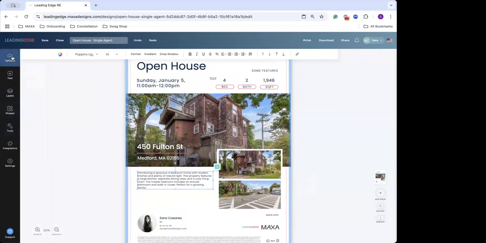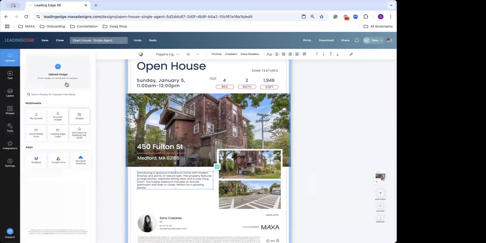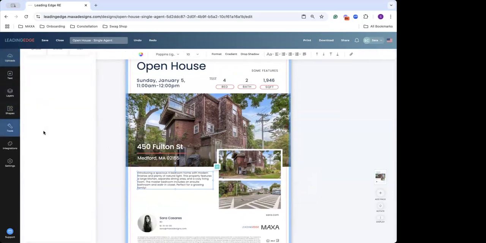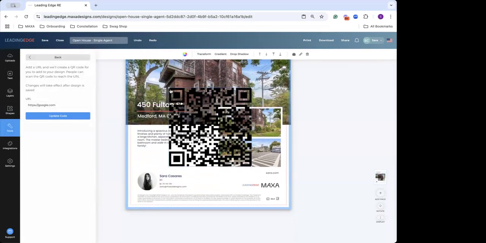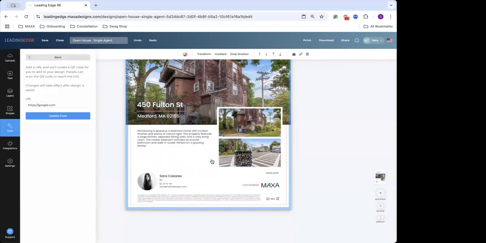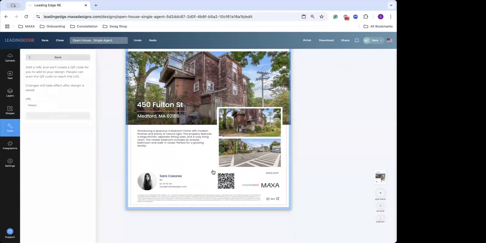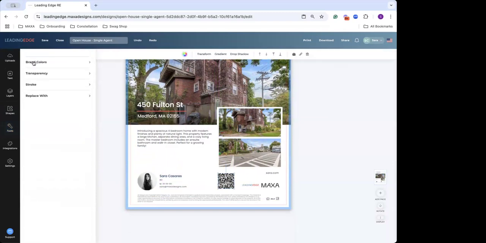Shapes is just another way to access that same shapes folder under uploads. Under tools, we have a QR code generator. You just need to type the URL that you want it to redirect to. Hit generate code. It's going to place it in the middle of your design. You can readjust and reposition where you'd like to have it in your design. This is also a transparent PNG, so you can click on it and then go to the color wheel and you can adjust or change the color of it if you'd like to.